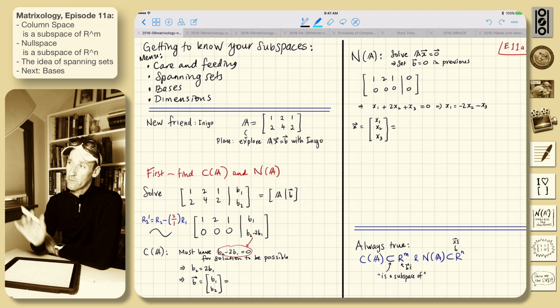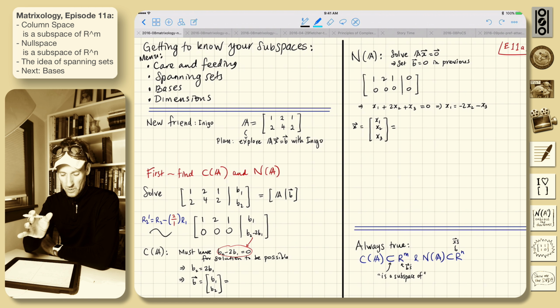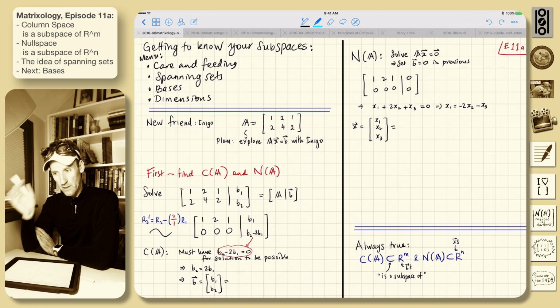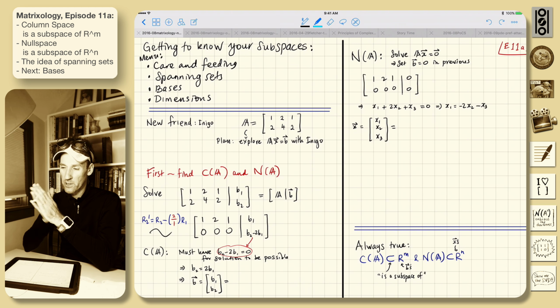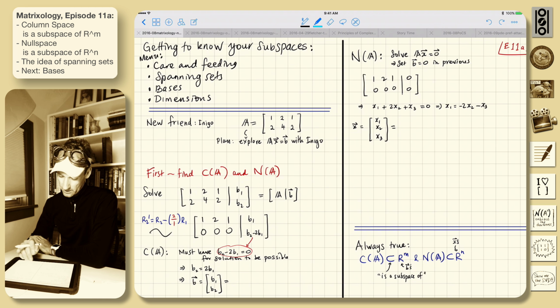Spanning sets. We'll get to that just at the end of this piece. Bases are in the next piece, and how all this connects with dimensions of subspaces. Very good. All right, so let's work through things. I've set out a lot of this. There's some boring but important stuff about whether a set of vectors is a subspace or not, and we'll get to that.